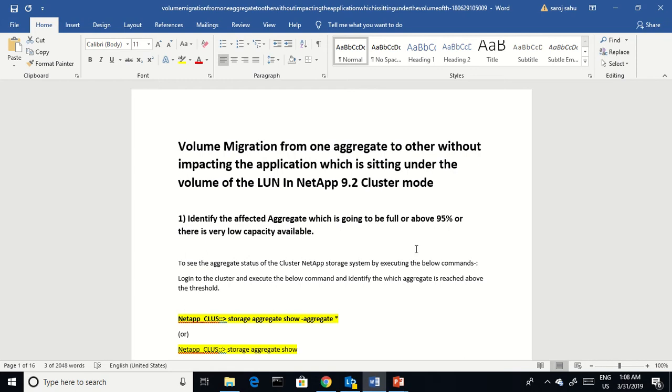So if you keep on putting more files or folders or data into that volume which is associated with that aggregate, after a couple of days or a couple of weeks the aggregate may go offline. If the aggregate goes offline, definitely the volume will go offline, as well as the associated LUNs will go offline. So there will be a business impact.